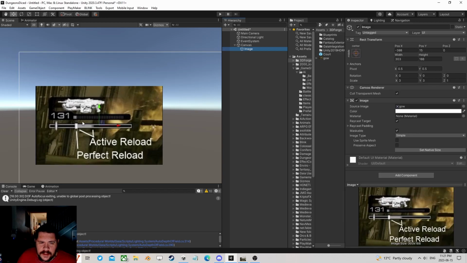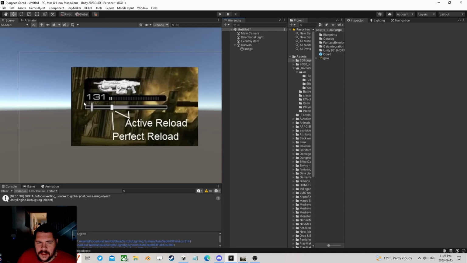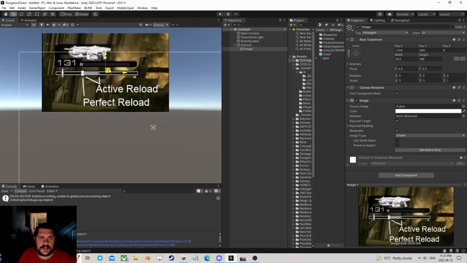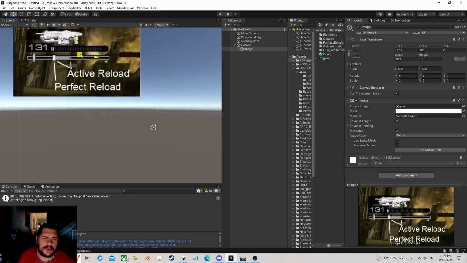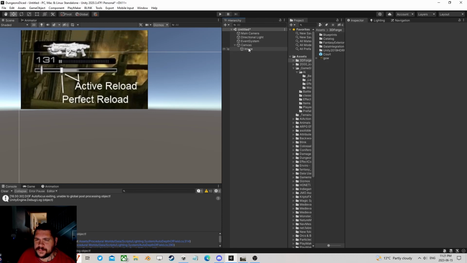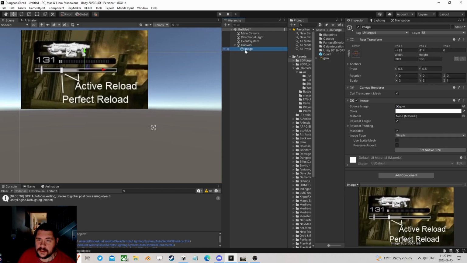I got asked this in the Patreon Discord on how to make this system here, with the active reload and the perfect reload. I thought, well, that's fairly easy, quick. Let's take a look. So, the first thing I would do is have a canvas, obviously, to put this all in. We already got that because I dropped the image in there.